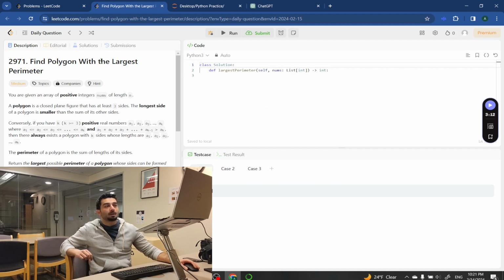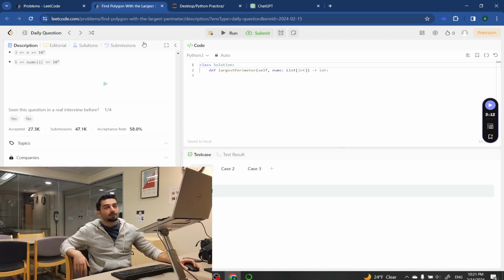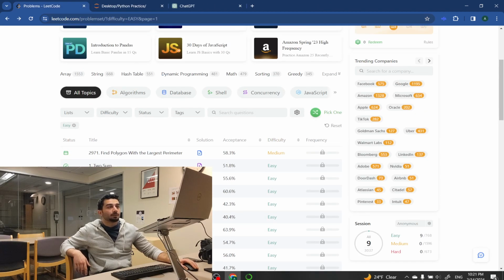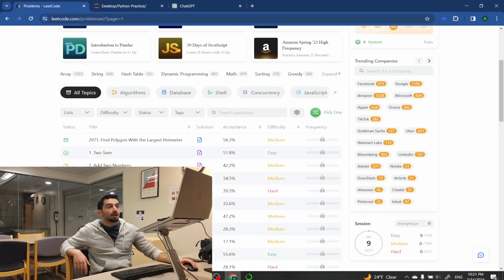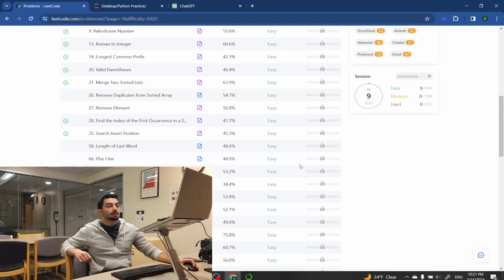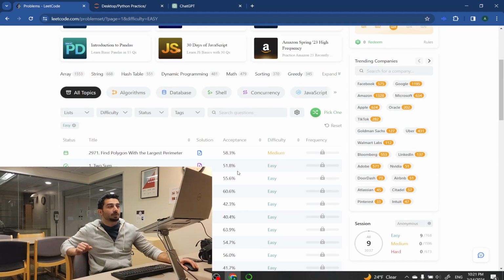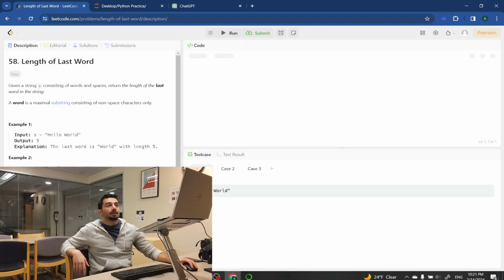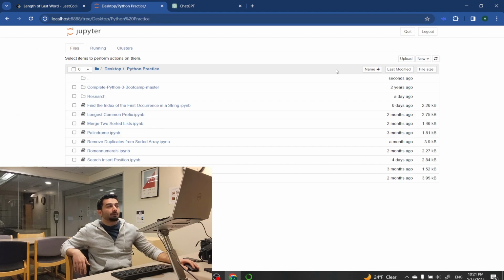Find polygon with the largest perimeter. You find it. I will sit down here and solve my difficulty. I see. Easy. Wait, what? So when I set it on easy, still I see this one, medium. Length of the last word. Let's try to solve this problem. And we have to start a new Python.